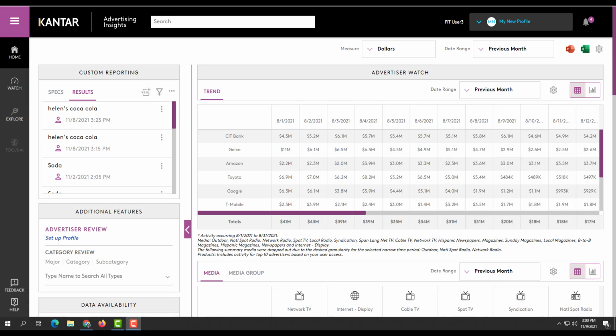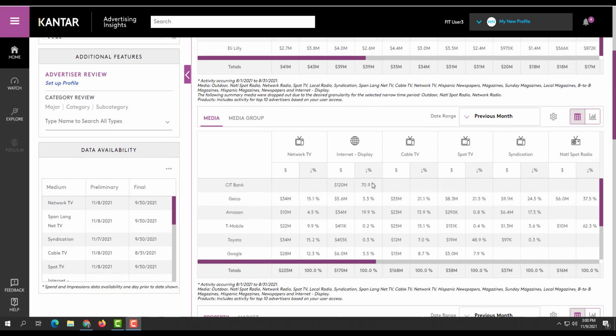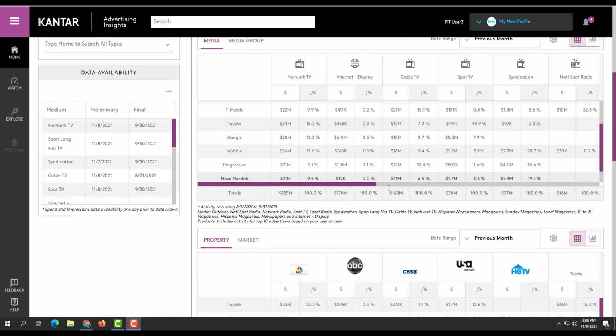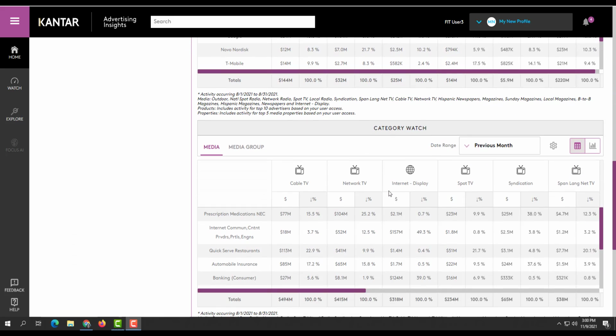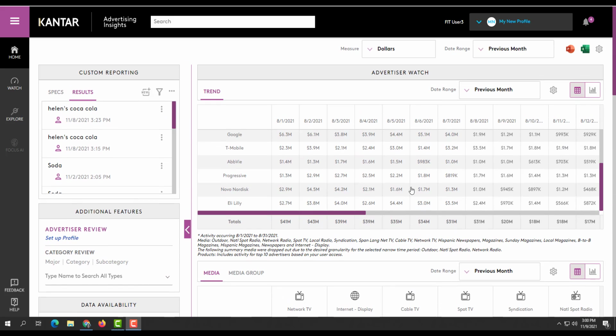When you first arrive at the Kantar site, you're presented with a dashboard of information. And the majority of the screen is taken up by this advertiser watch. This is where Kantar is tracking top advertisers, media, properties, and also categories in advertising.